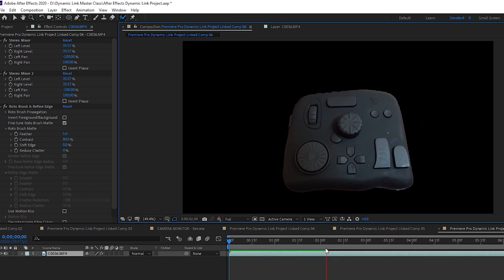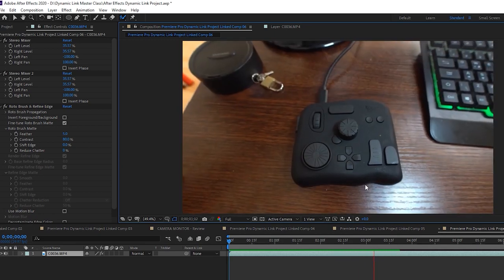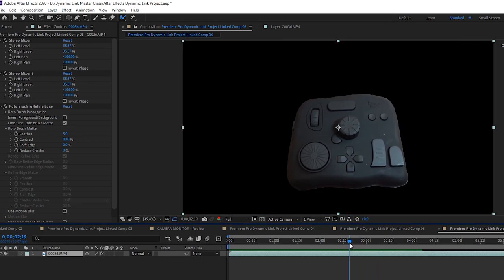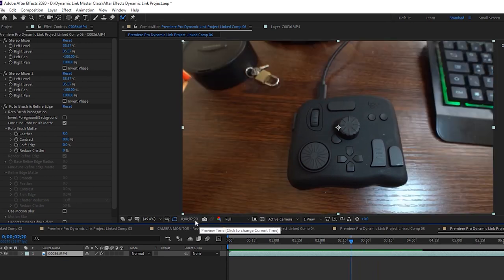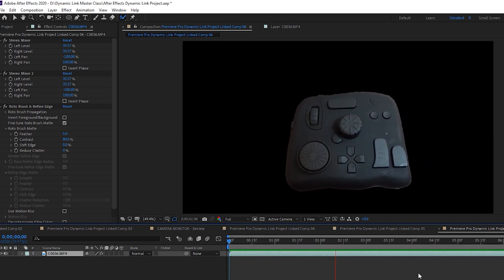Then around the 2 second mark, somewhere around there, I believe it will come back, so we're going to have a look. As you see right there, it comes back around the 2 minute and 20 second mark, but we've actually isolated it up until that point.